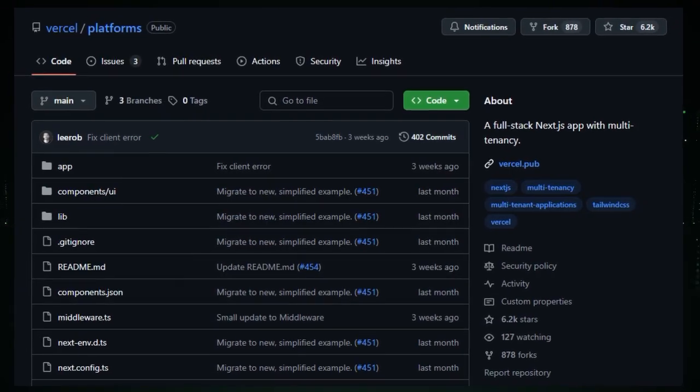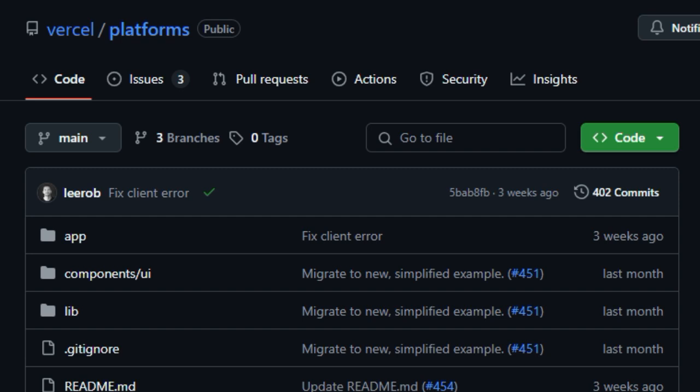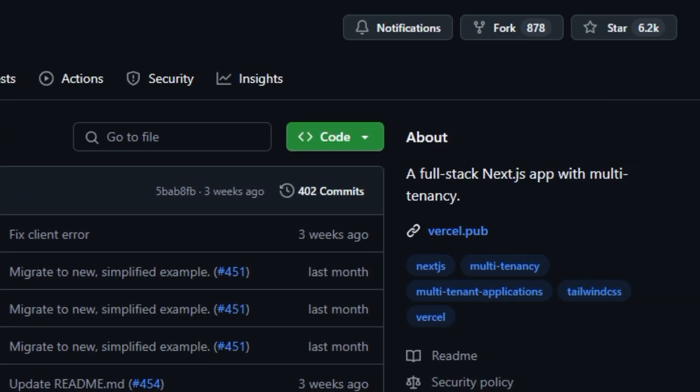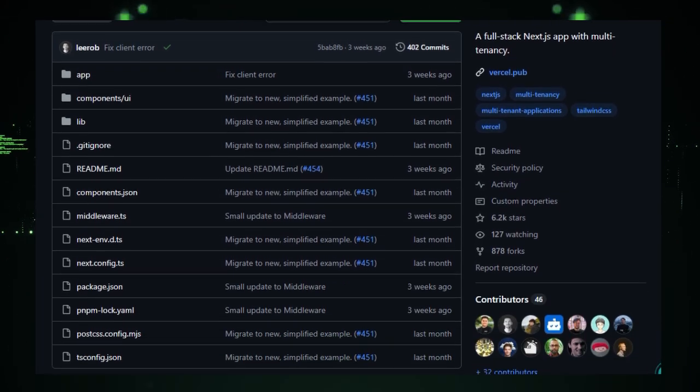Imagine launching a platform like Hashnode or Super.so, where each user gets their own branded site, complete with custom domains, personalized content, and a unified backend. The Vercel Platform Starter Kit makes this possible. It's a full-stack Next.js template designed to help developers build multi-tenant applications effortlessly, offering features like custom subdomain routing, tenant-specific content, and shared components across tenants.